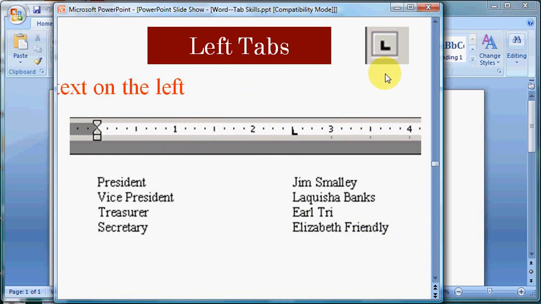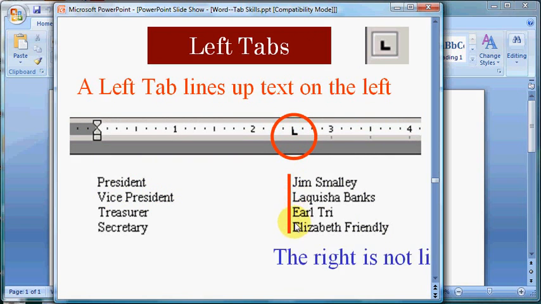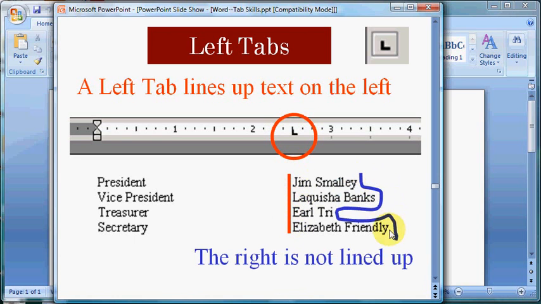Let's set a left tab. You can set a left tab at, for instance, 2.5 inches. That way, after you type the word president, you tab it just once. It'll jump out to 2.5 inches, and then you can type maybe Jim Smalley. Press enter, and then vice president, and tab it just once. It'll jump all the way out to 2.5 inches, and all these words will line up on the left. Now the right hand side is not lined up. The left hand side is lined up because I used a left tab. Sort of looks like an L, doesn't it? Left tab lines things up on the left.